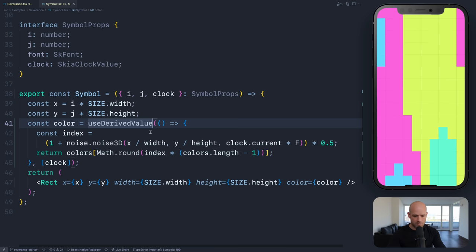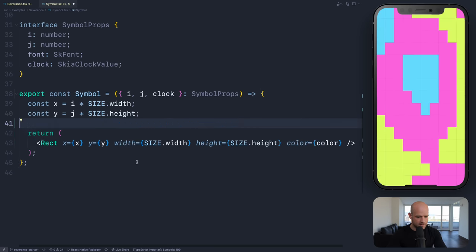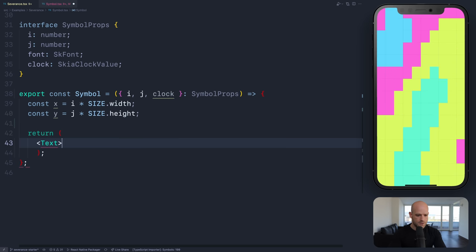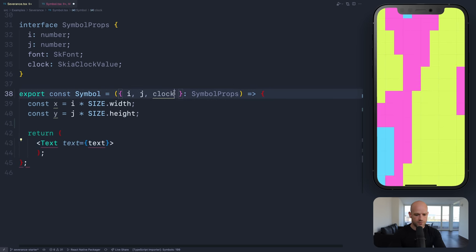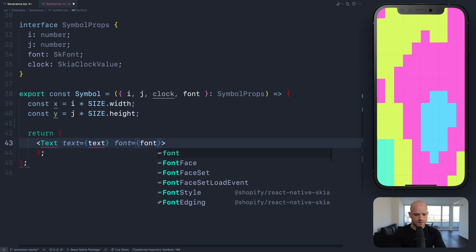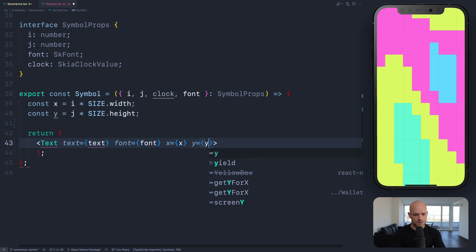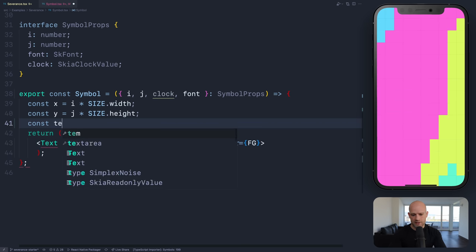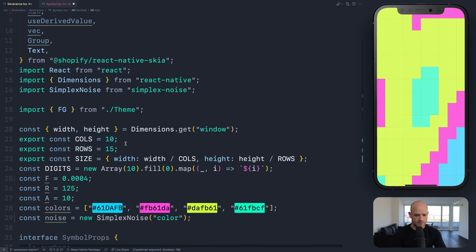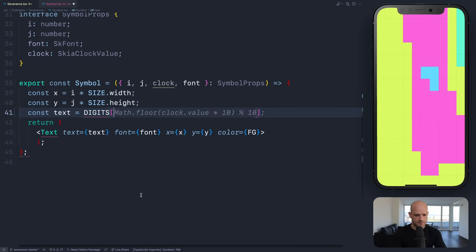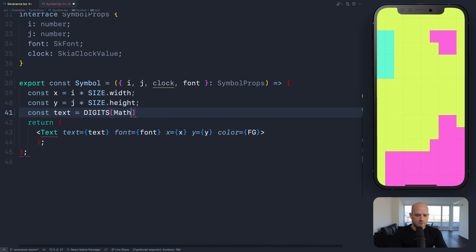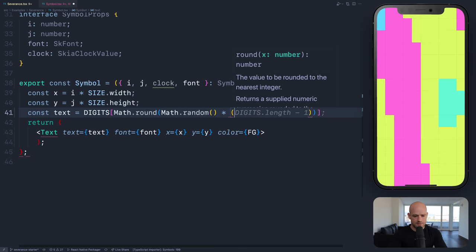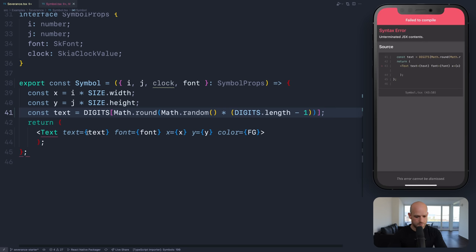So now let's draw our numbers. I'm going to remove this for now, and instead of a rectangle, I'm going to do a text. So the value, and we get also the font as property. So we have text, font, x, y, and some color. I'm going to use I have a foreground variable. So the text, we're going to pick a digit randomly. We have a list of digits here. So we're going to pick randomly. So again, Math.random times digits length minus 1. Let's close the tag.